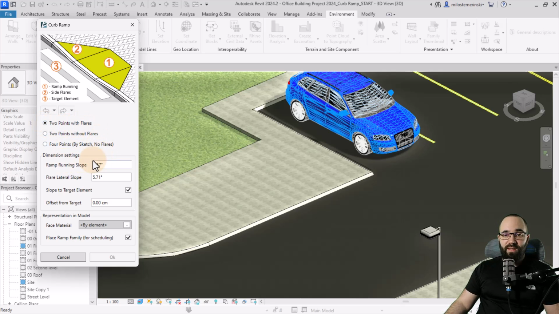And then here we have some dimension settings. We have the ramp slope, and we have the flare lateral slope. I'm just going to change the ramp slope to 3.5. Then we also have an offset from target. The target is the bottom of the ramp. So do you want the ramp to go all the way to the floor below, in this case the road, or do you want to have a small offset? In this case, I'm just going to leave that at 0.